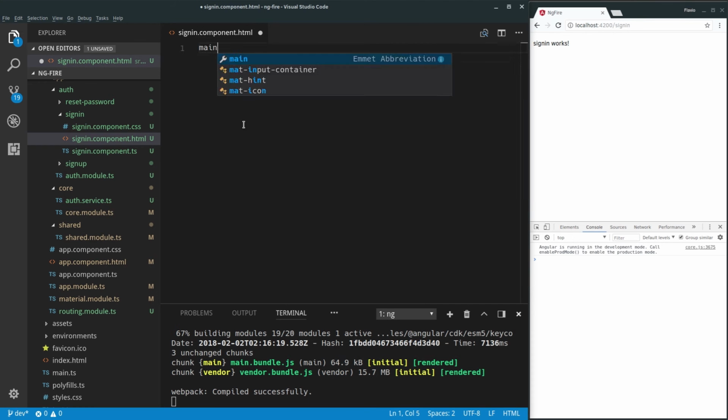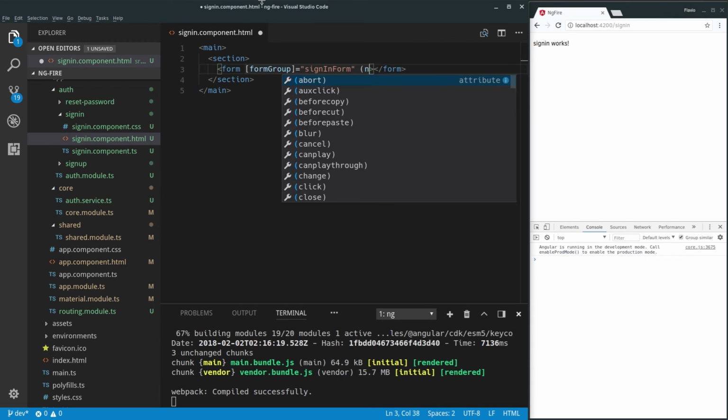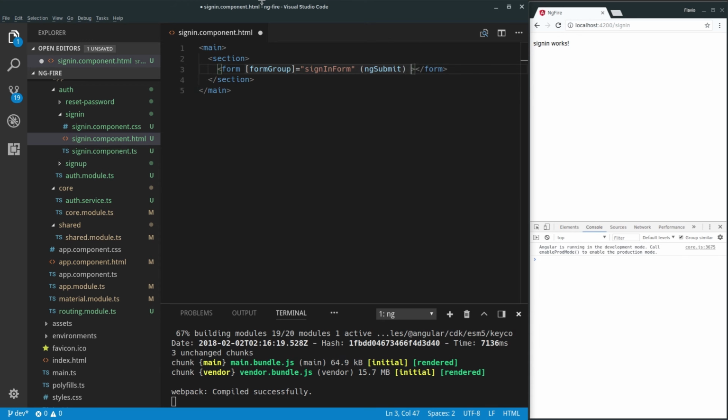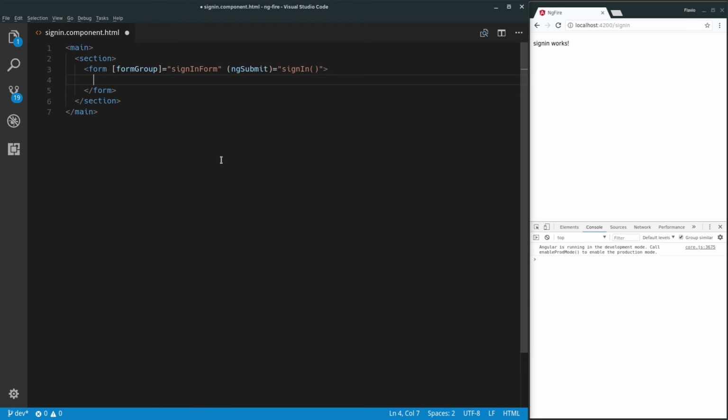Here we're gonna add a main and a section, and this is for CSS purposes. Let's create a form. We don't need the action. We're going to use the form group we created, which was the sign-in form. There. And we're gonna use the ngSubmit directive. And we're gonna call the sign-in. There. Let's give it an h3. I'll come back.